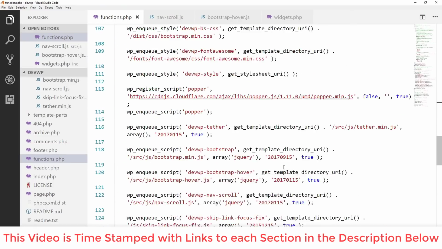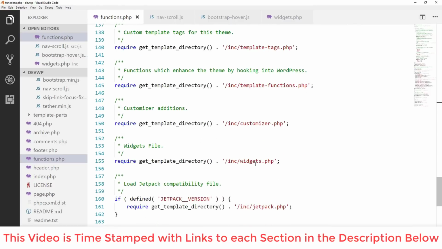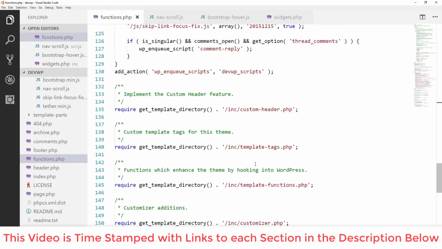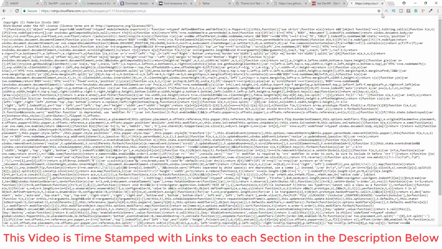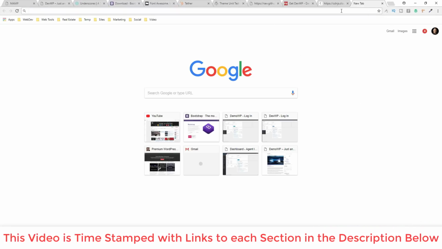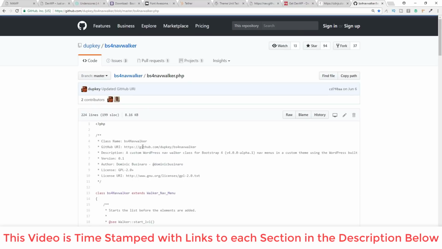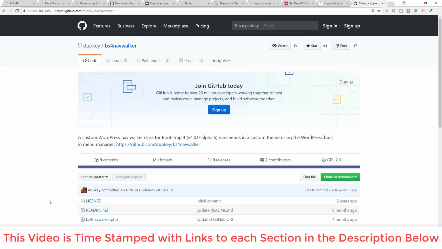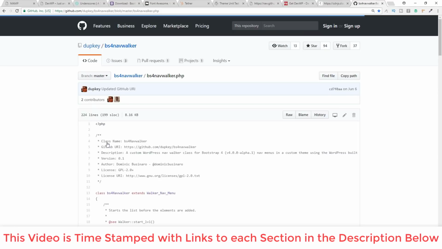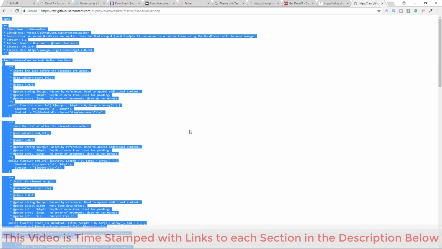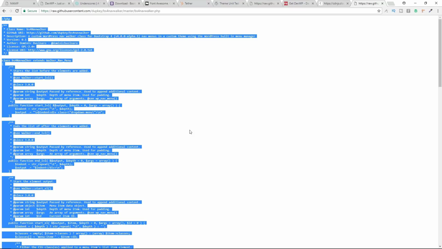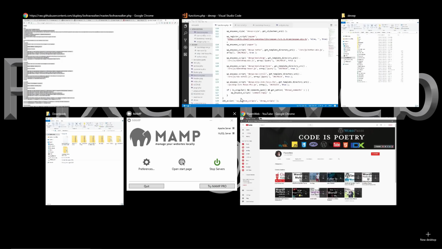But there's something else we have to include, and that's to make the Bootstrap navigation work properly with WordPress, because by default, the way Bootstrap handles navigation and menu bars is different than how WordPress does it. So we're going to go to our browser over here. We're going to go to this URL. This is for a Navwalker. So make sure you click on the PHP file right here. Click raw, Command A or Control A, and then copy it with Control C or Command C.